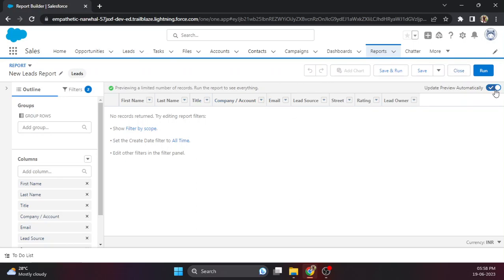And then here is a button called Update Preview Automatically. If you turn this off, whenever you make any changes, it will not refresh on its own and show them automatically. So ideally, when you are making a lot of changes and you don't want to waste your time, you turn this off, make all the changes together, and then click on Update Preview Automatically.